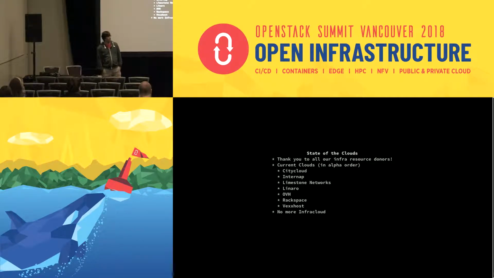I guess to start off, we'll talk a little bit about the state of the donor clouds that we're consuming today. If you're not familiar, the OpenStack infrastructure is run on donated cloud resources from some of our member companies and individuals in the community. They help us run on top of those. We're very thankful to them. Currently, we're running on a handful of the clouds: City Cloud, Internap, Limestone Networks, Linaro, OVH, Rackspace, and VexHost. That's not in any particular order. They're sorted in alphanumerical order.